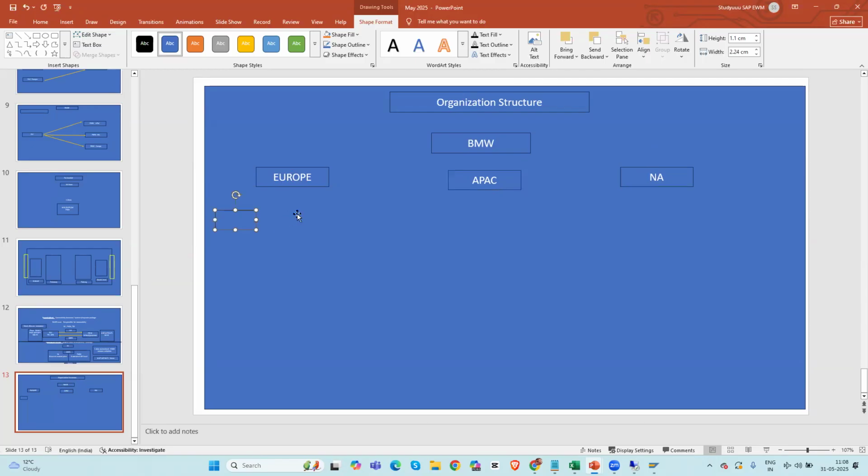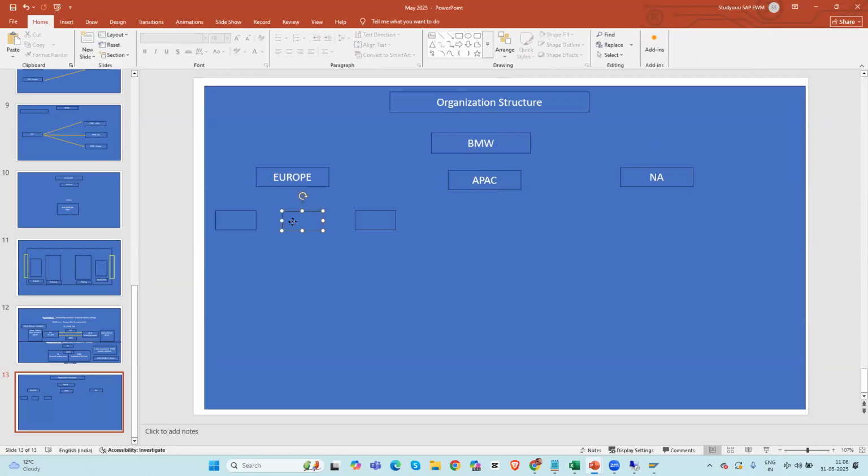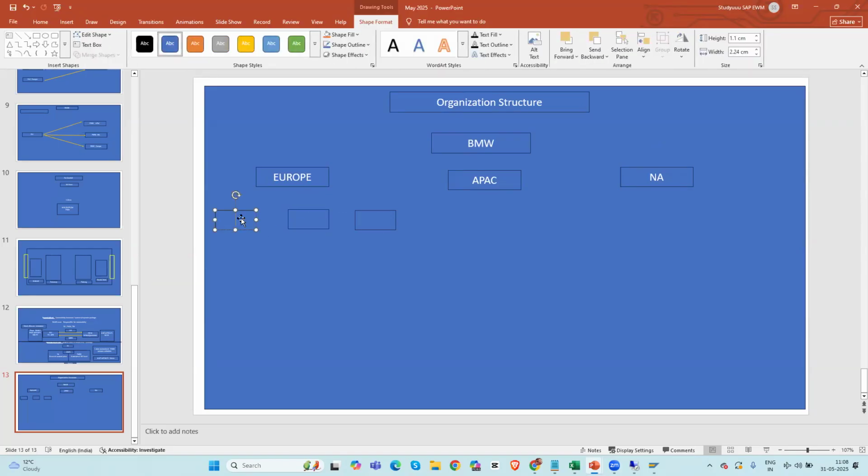I'll take only three plants, okay, just it will be good. Three plants, fine. So this plant in Europe, it will belong to Germany, something in Slovakia, something in Poland, and APAC in Asia Pacific.